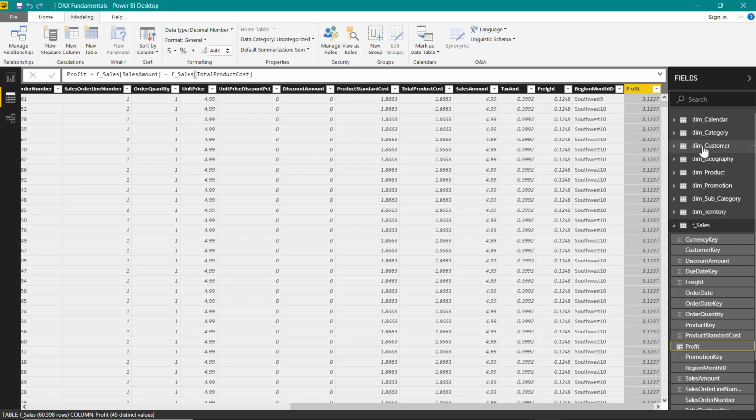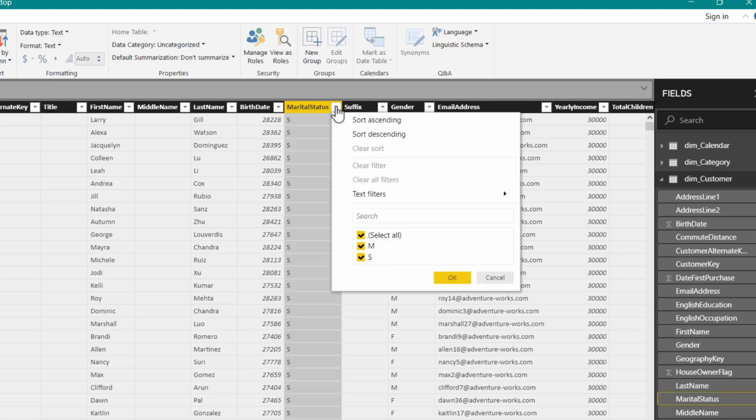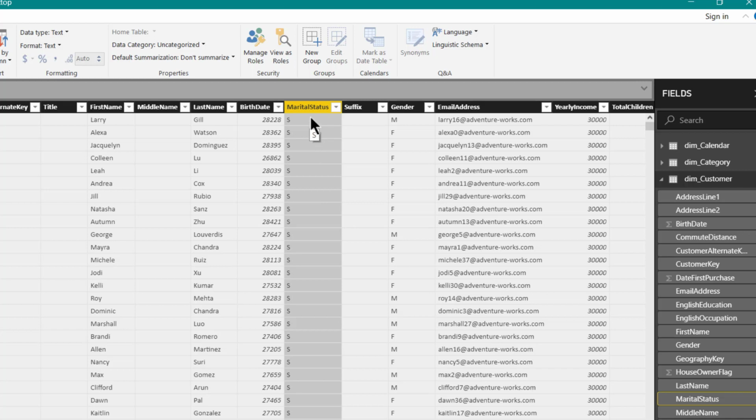So let us go to the customers table here. And now you can see we have a column called Marital Status. It displays only S or M, which means single or married. So instead of displaying only a single alphabet, we want to display the full details over here. You can convert that using IF functions.